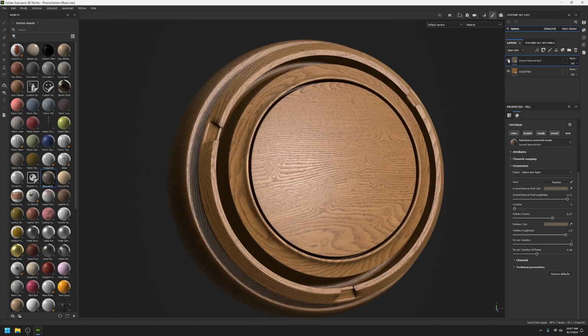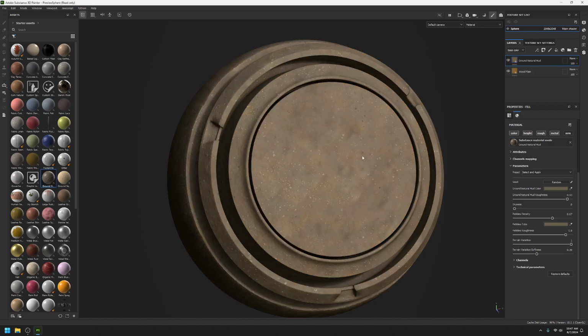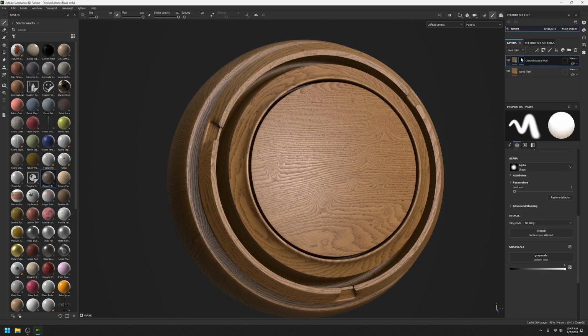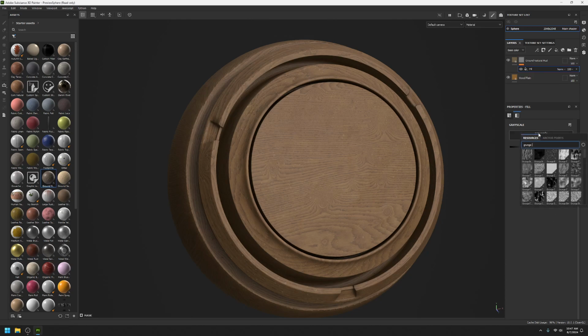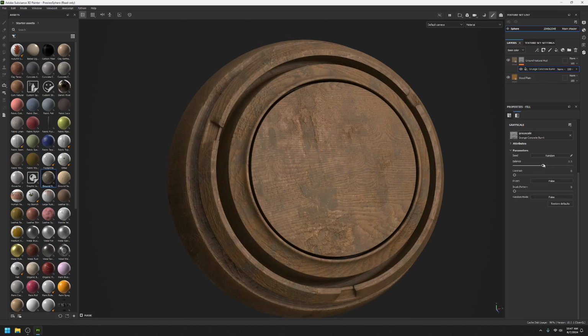So how are we going to do this? The same way that we did last time. We are going to add a black mask. We're then going to add a fill layer, and then we are going to add a nice grunge map to this. So we can start to really alter what is displayed through these maps.